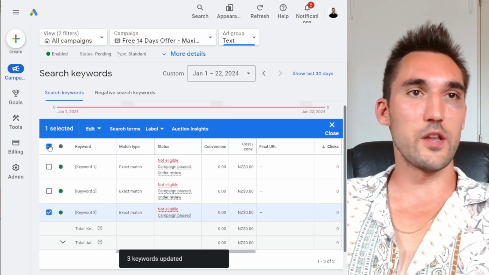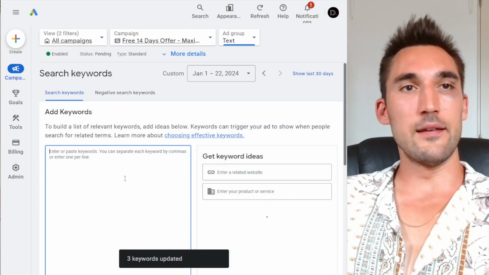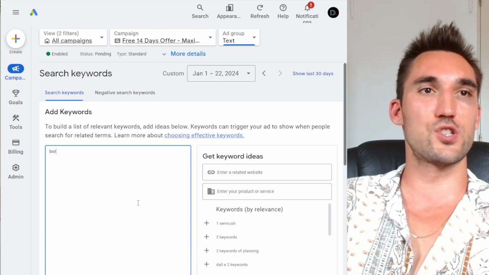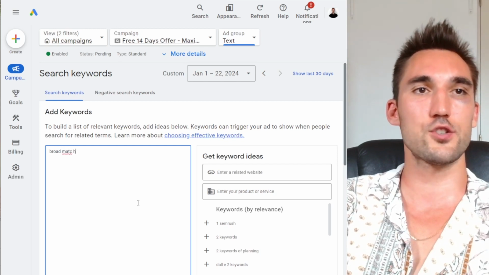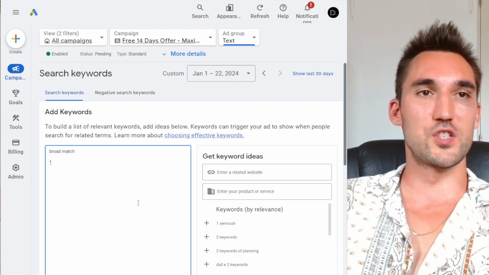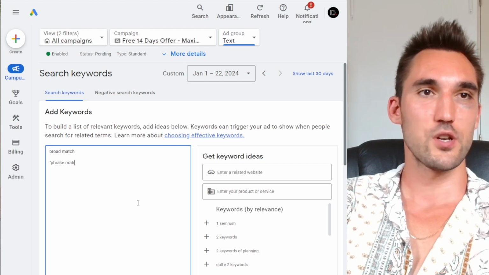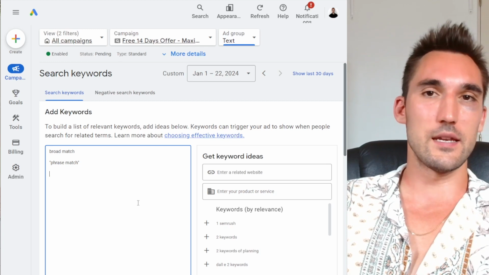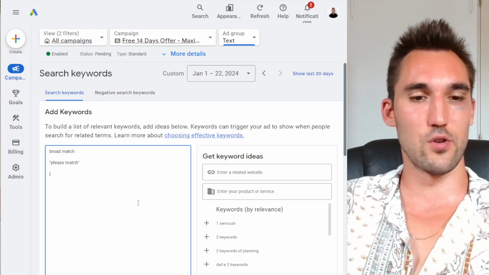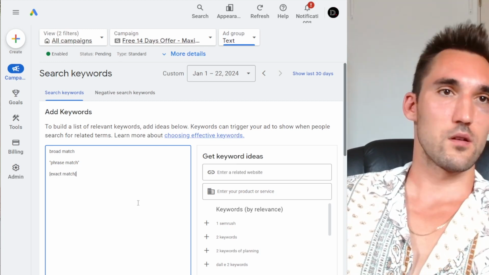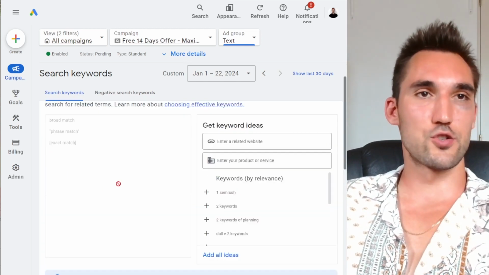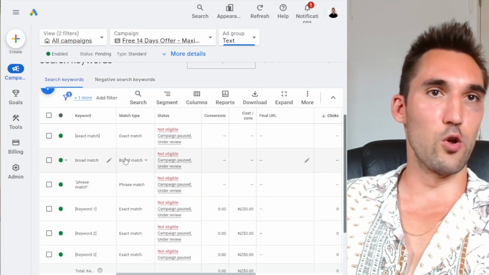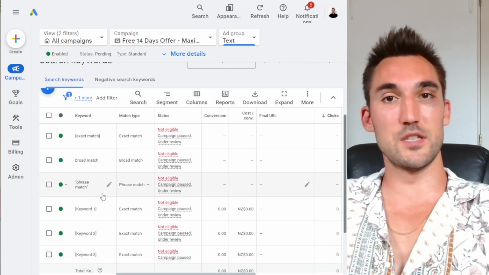Now, one other thing is when you're adding keywords, you would hit this, and now in order to add them with the different match types, for broad match, you would just type the keyword in here, so broad match. If you want to add a phrase match, you want to put speech marks around it, so phrase match, and then this will add it as a phrase match keyword, and I'll show you that in a second. And if you want to add an exact match, you would put the square bracket, so you'd go square bracket, exact match, close it, and then you would hit save. And now I'll show you, these will show up. You can see here, exact match, phrase match, and broad match. So that's how you add them with the different types in the Google Ads account.